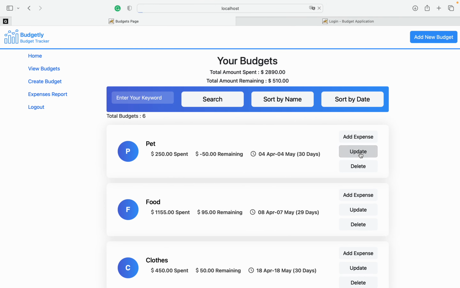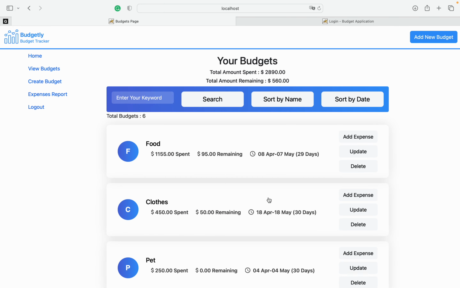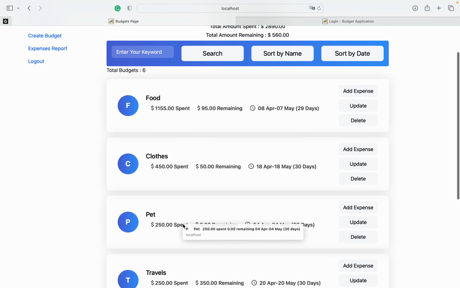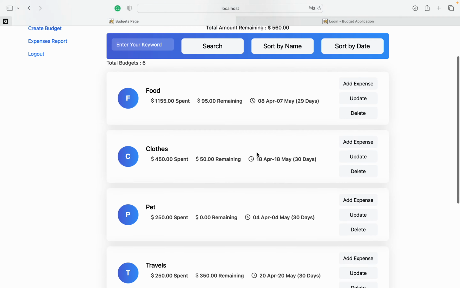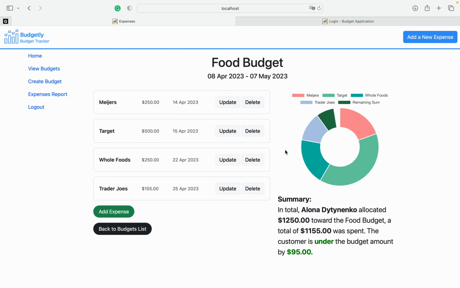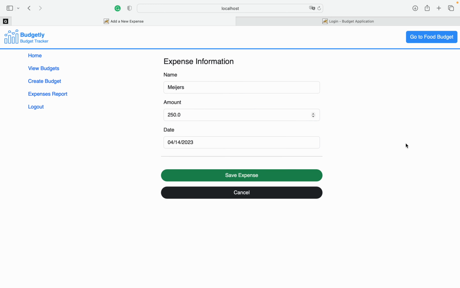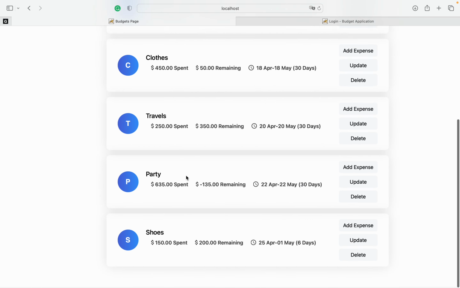Also, we can update our budget, for example increase the amount. This one, increase the amount if you want. So for now it's 250, or just delete, we can just delete it and it disappears. The same is with the expenses. For example, if you want to change the sum of your expense, you can just change it and the date, and it's changed. So I think that's pretty much all our functions.